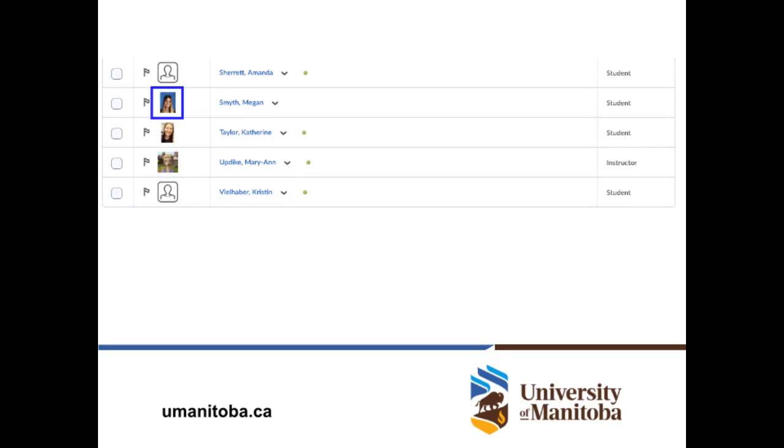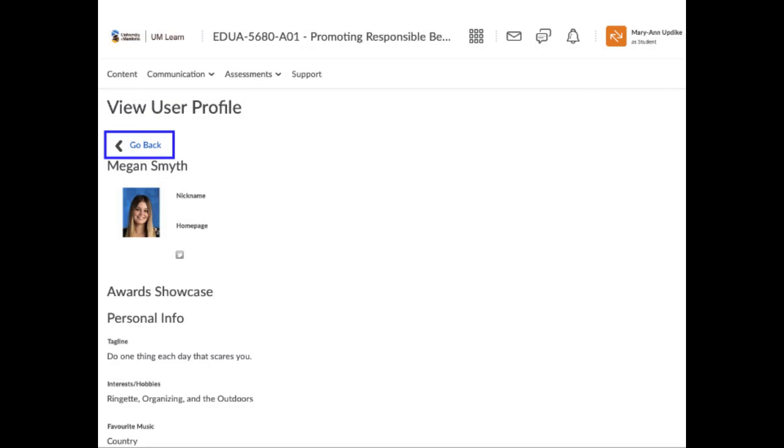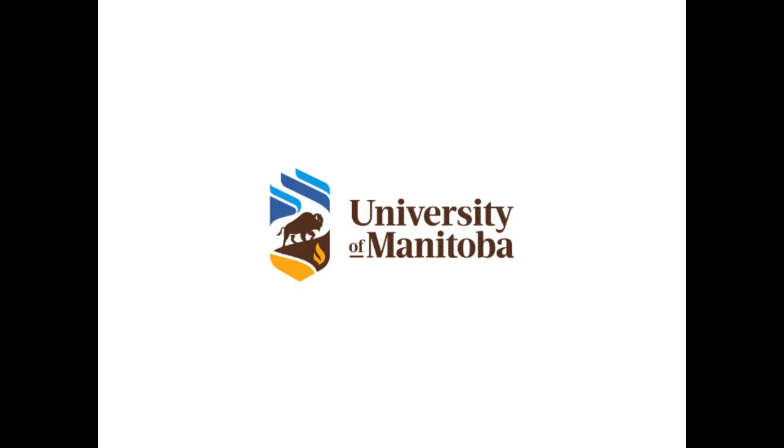Click a user's profile picture to view their profile. To return to Classlist, click Go Back. Learn about and connect with everyone who is participating in the course by accessing the Classlist and email tool.